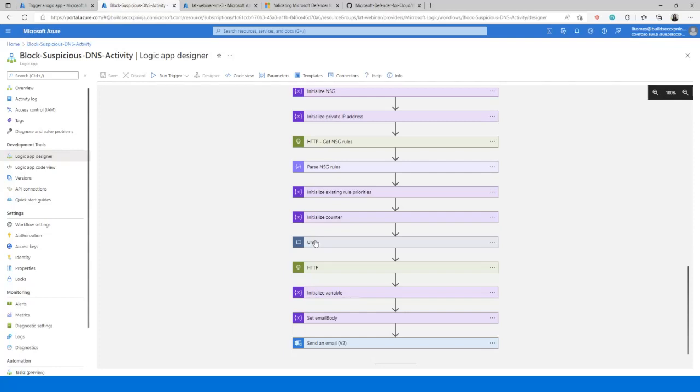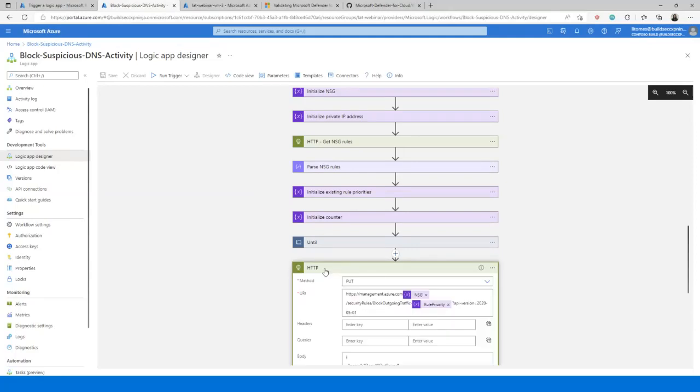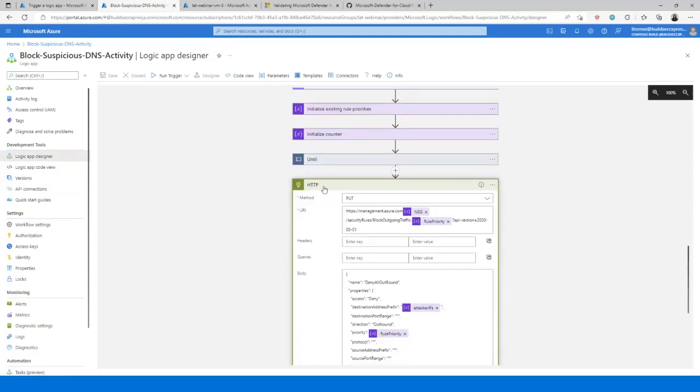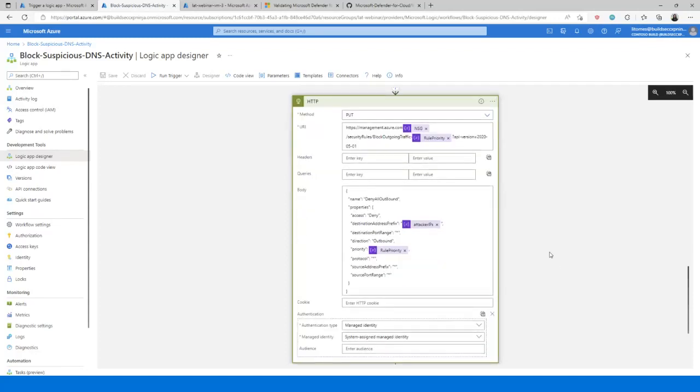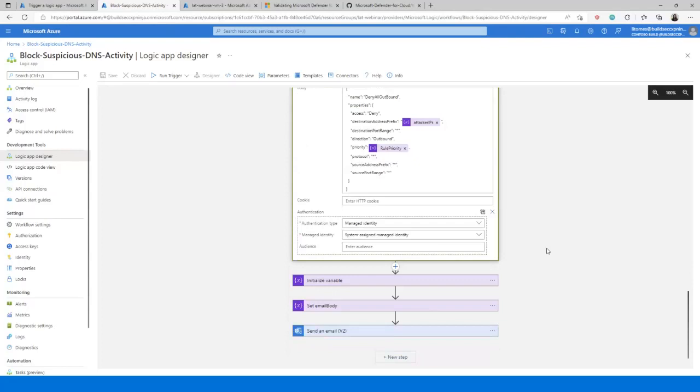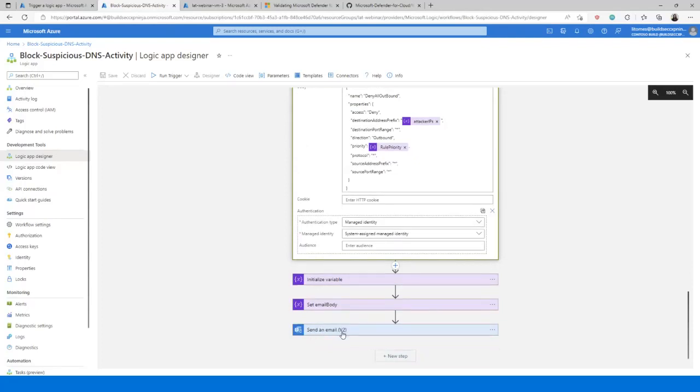The rule priority starts at 100, and especially for outgoing or incoming, you can't have the same rule priority twice. So if there's already one of 100, 101, 102, it'll select the next available one. Then in this HTTP request, it's actually a PUT request, and it will put in the attacker IPs to deny the outbound traffic to that attacker IP. And then afterwards, it'll send an email about this.